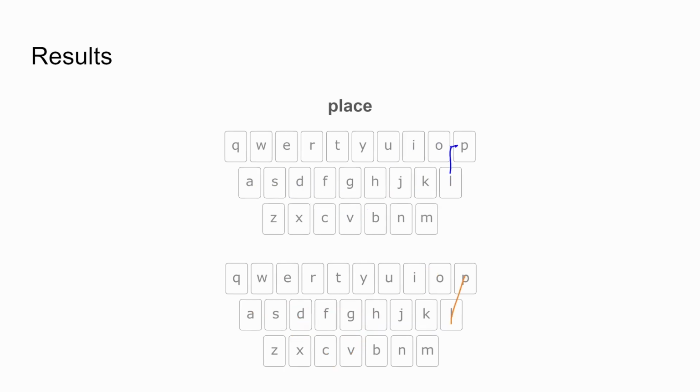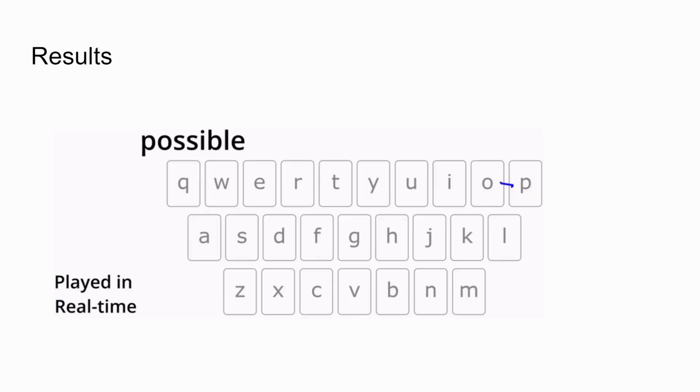Here's another example for the word place. And here are examples of word gestures generated for various words from WordGesture-GAN.